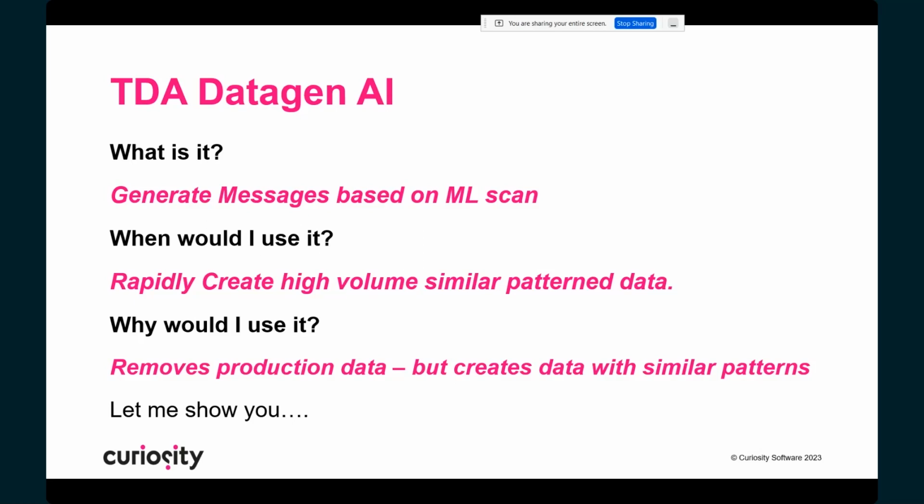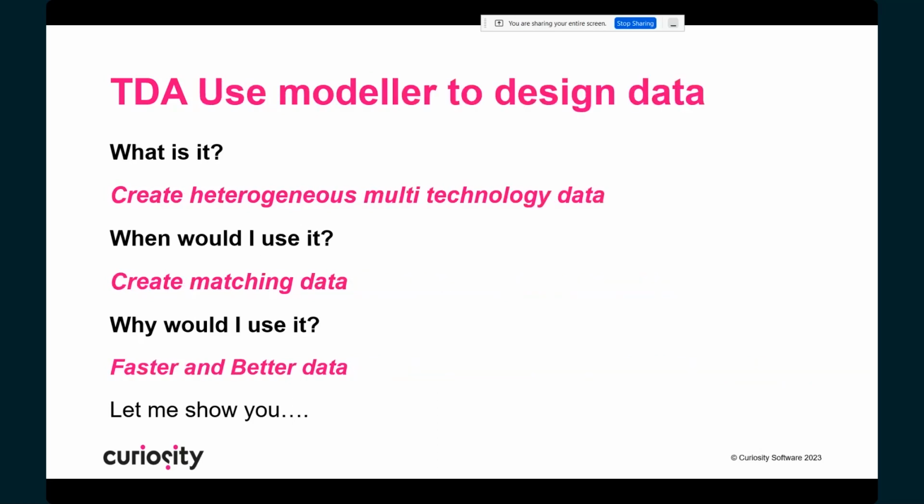So if you're thinking of testing, I don't know, a payment system, and you say, well, I need to throw 1 million payment messages at it with similar patterns to production, then in effect you can basically just scan 10,000 of them and create 1 million on demand within a few minutes, and then push that into your systems.